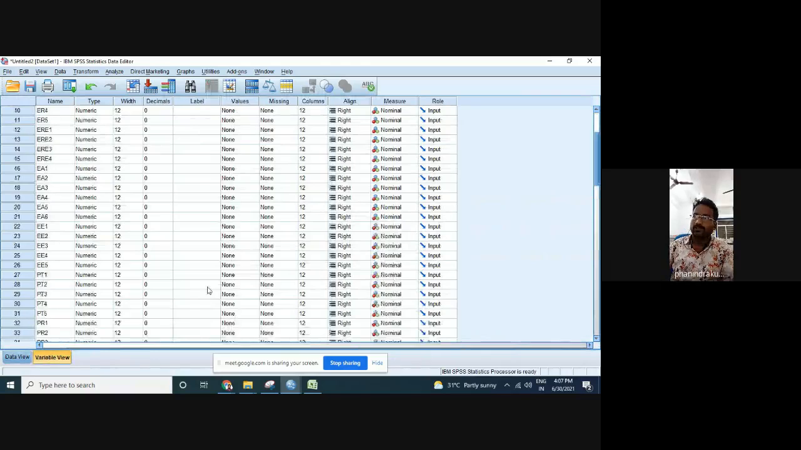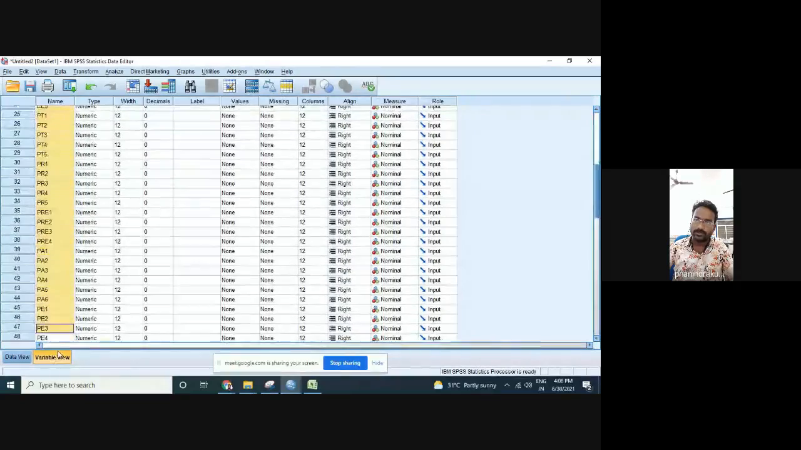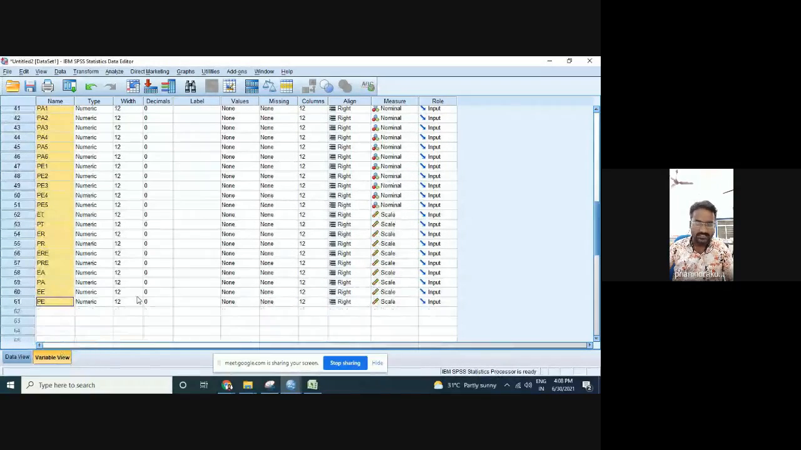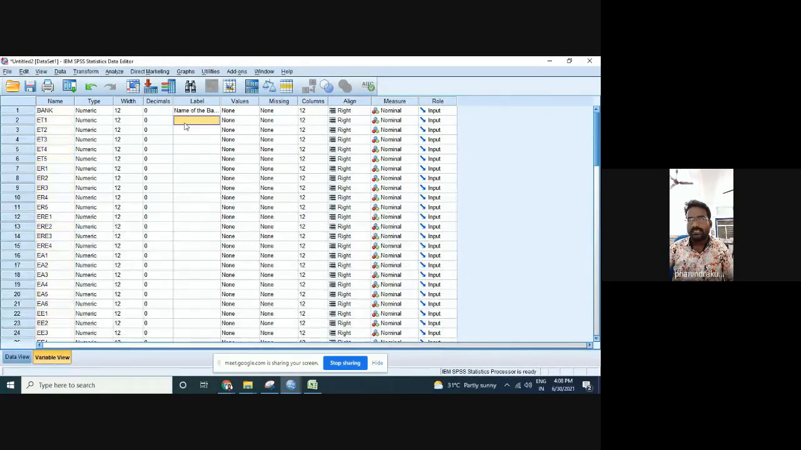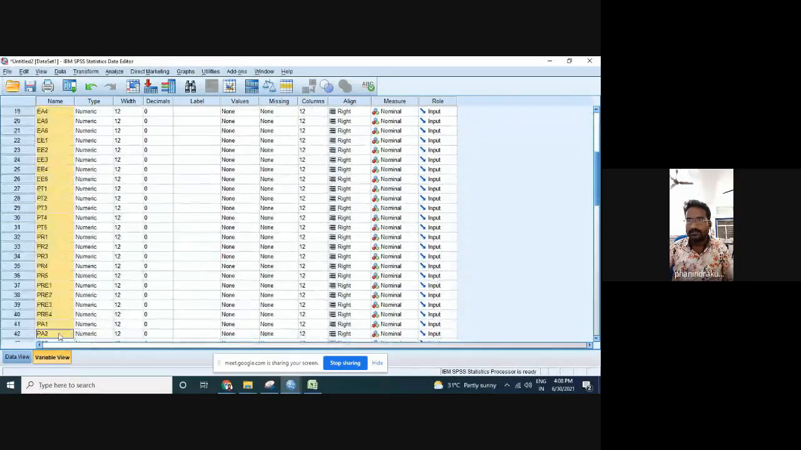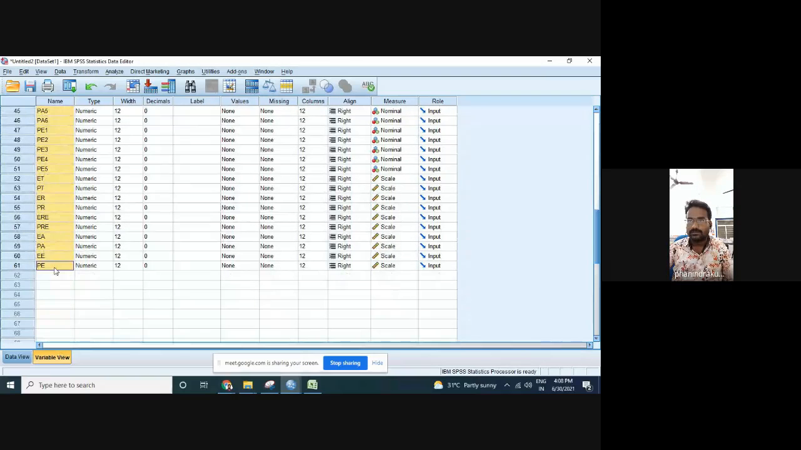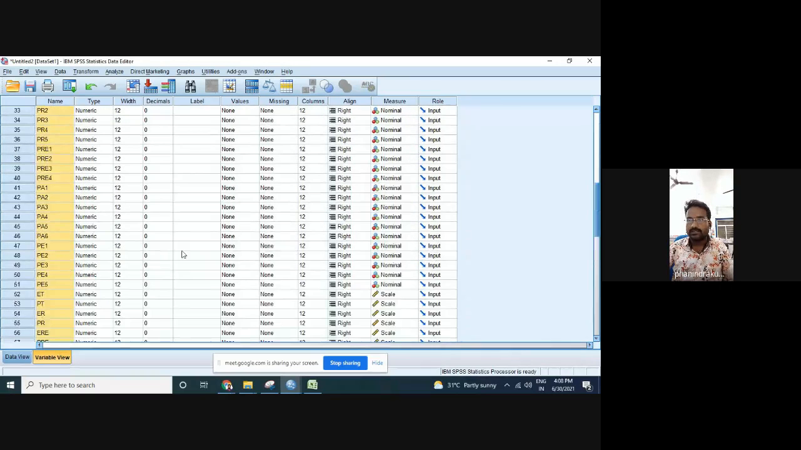Next, in the variable view, it is asking about the label. What label do you want to give? I'm giving the name of the bank, and some perceptions are taken. If you want to give the titles also, you can copy the same. I'm not giving anything new, I'm just copying this. Just as you copy text in Excel, you can do the same and paste it here. Then click on copy and click on the paste option.